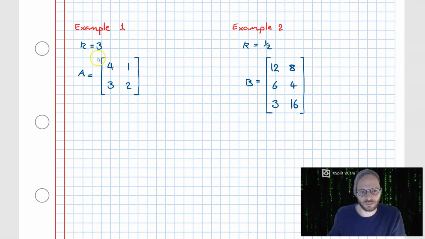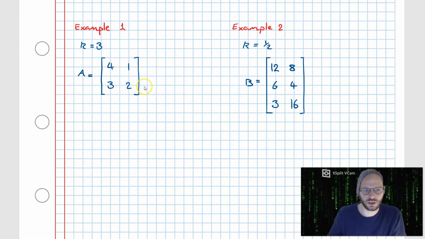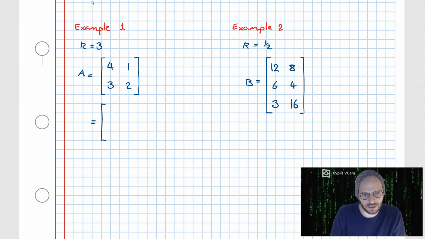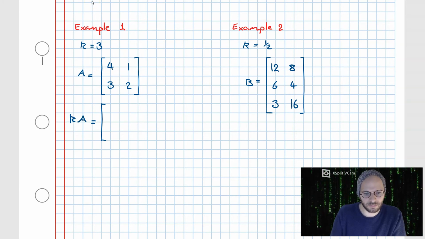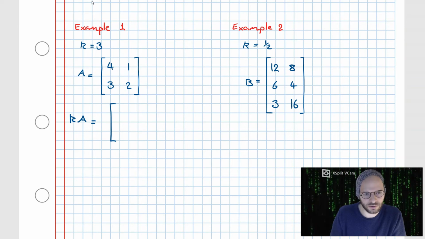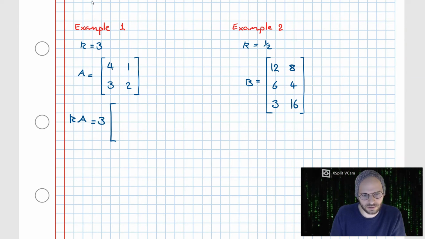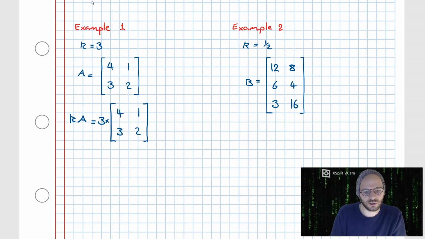In example 1, we have a scaling factor of 3. And we have a matrix A defined as 4, 1, 3, 2. What we're going to do is compute the scalar multiplication of k and A. Now writing this out, the value of k is equal to 3 in this instance. So we're going to go 3 times. Now as mentioned, the value of k, so 3, is going to propagate through all of this matrix here.